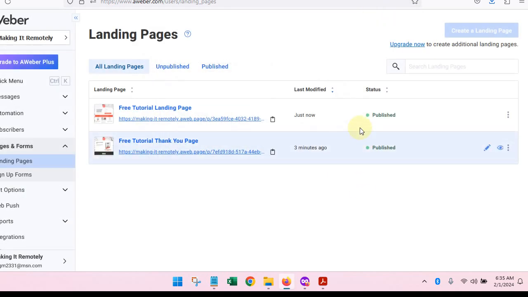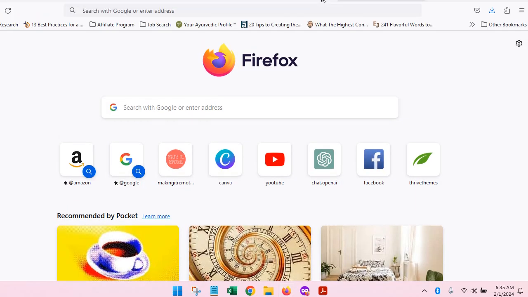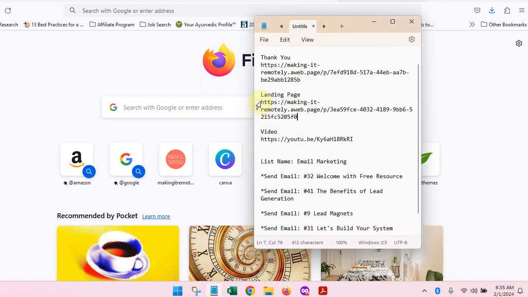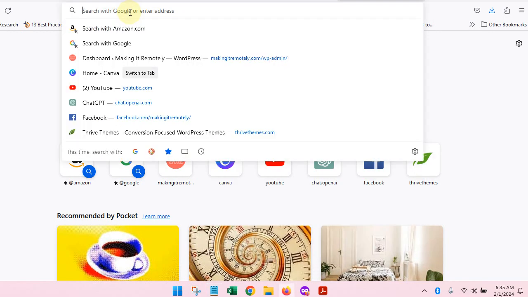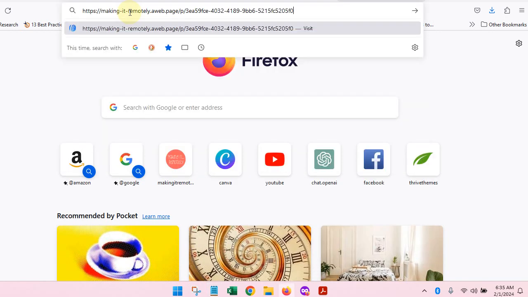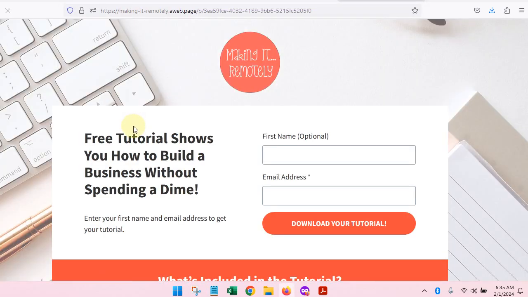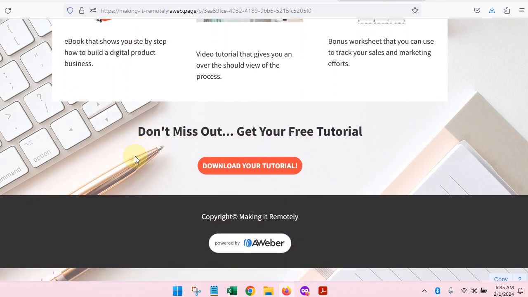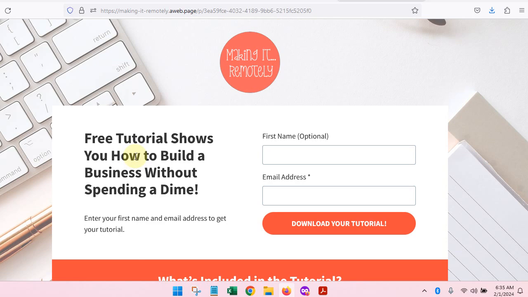Okay, so now we've got two published items here. We've got our landing page and we've got our thank you page. Now we can go out and test our landing page. So we're just going to grab that link and put it into our browser. So here's our page, and look at how nice that looks. In my opinion, it's a very nice looking landing page.